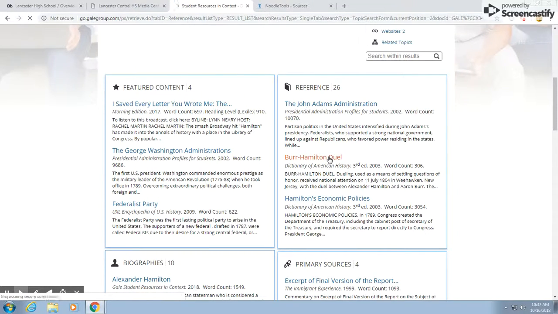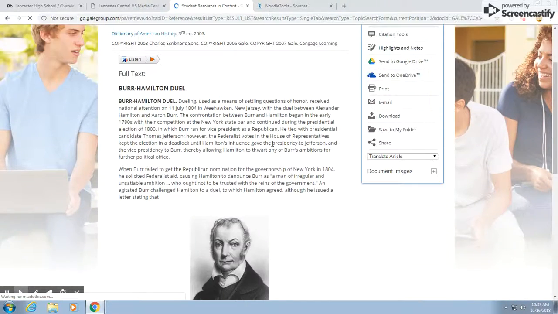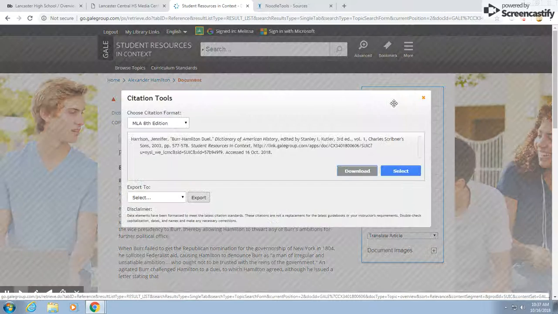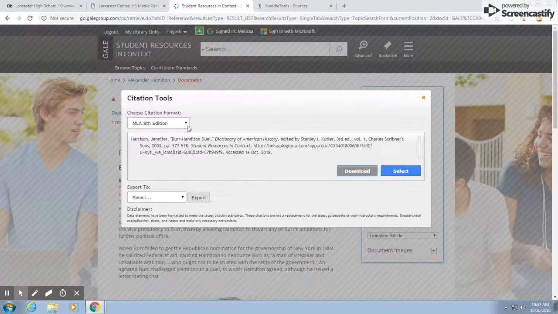So you like this article right here, so you click on it, you read it, and you like it, and you want to use it for your project. So you want to use an MLA citation. So you go to the toolbar right here and click on Citation Tools. Make sure you have it under MLA, or if you're using APA, click on that one, and it gives you the citation right here. So you're going to export and go to Noodle Tools right here and click on Export.